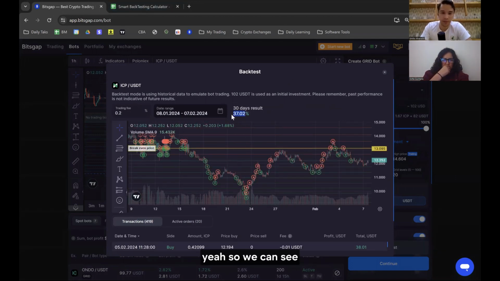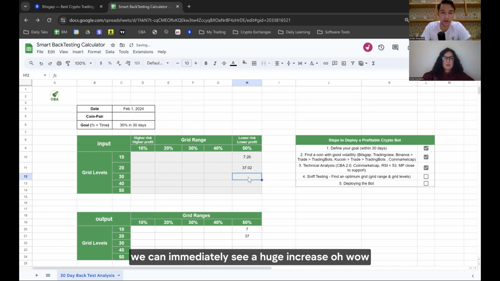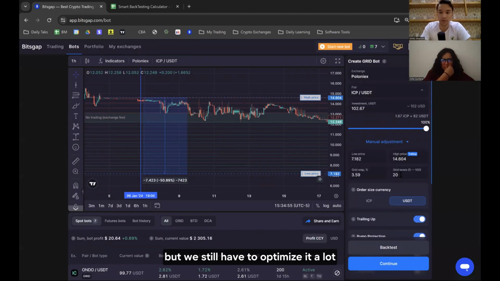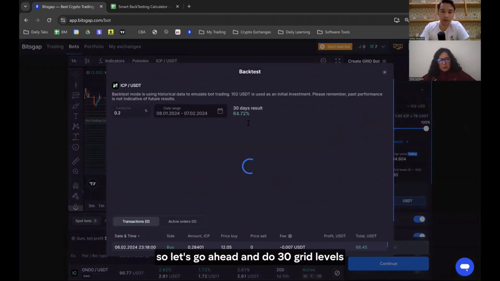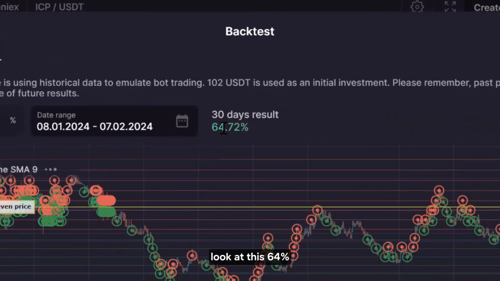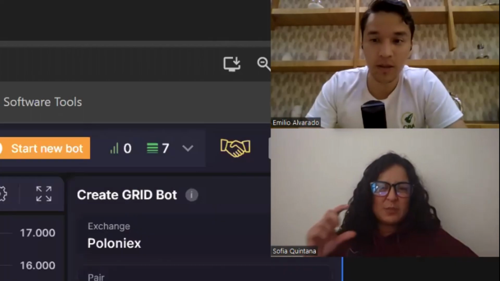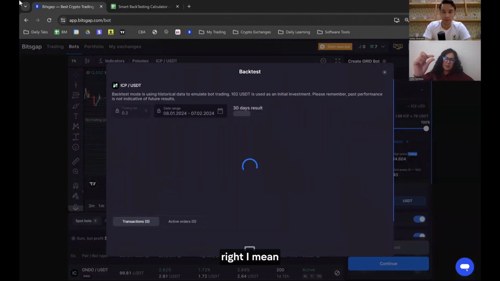When we do it with 50% grid range and 20 grid levels, we can immediately see a huge increase. Wow, we are getting about 37%, but we still have to optimize it a lot. So let's do 30 grid levels and see what we get. Look at this, 64%. Wow. This is the power of optimizing. They're smaller lines, right? Closer together?